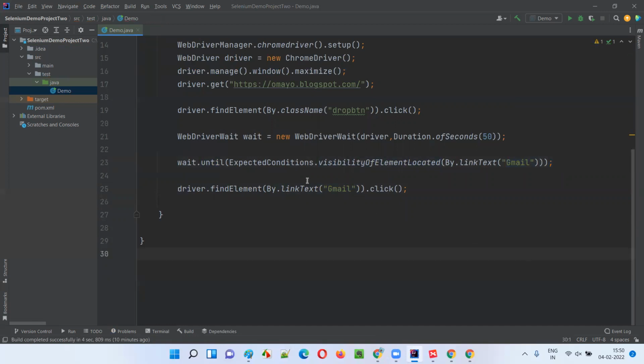In simple terms, how much maximum time? 50 seconds. Maximum 50 seconds we'll wait. If this particular Gmail option does not come immediately, Selenium can wait up to a maximum of 50 seconds, guys. But if it comes, it will not wait. If it comes in 3 seconds, it will not wait for the entire 50 seconds. Just understand that. Wait for the Gmail option until it is visible on the page. That's the thing.